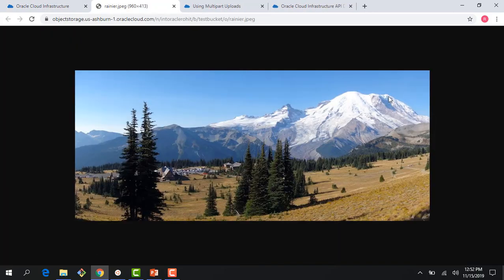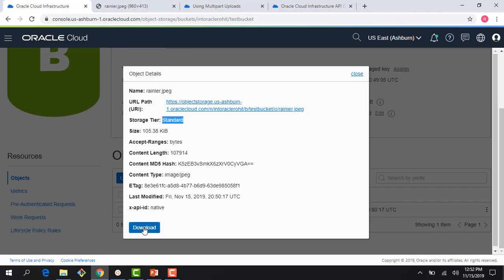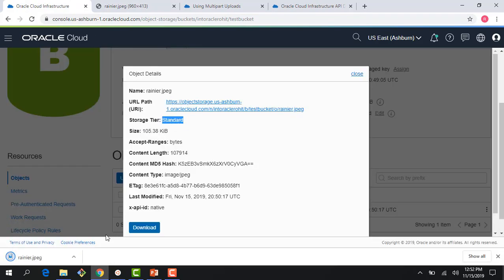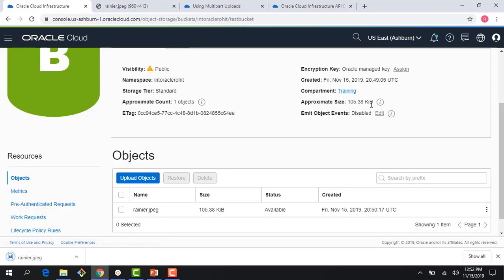So if I click on this link here, I can see my object, right? This is the object which I have. It's available here. So the service is really straightforward. I can click download and I can download this object, right? And I can get that.